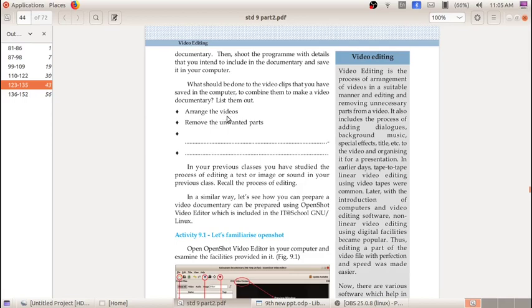Yes, we have to arrange the videos first. First of all, we have to add the video files, all the videos we require in order to make this presentation. And we have to remove the unwanted parts, isn't it? In our phone also, while we are editing, we are removing some parts using razor tools. We can cut the video, trim the video, and we can delete that unwanted part. So we can remove the unwanted parts.